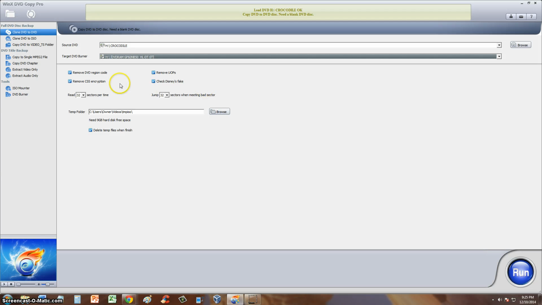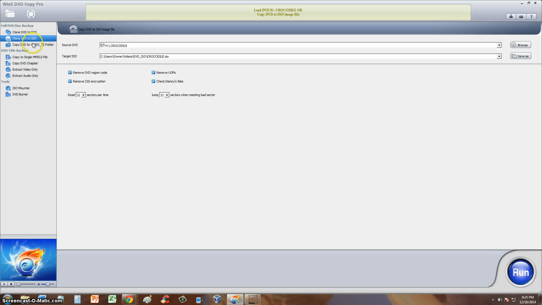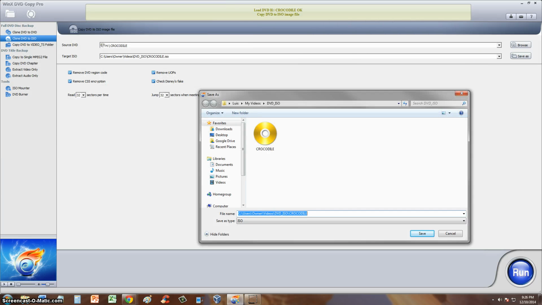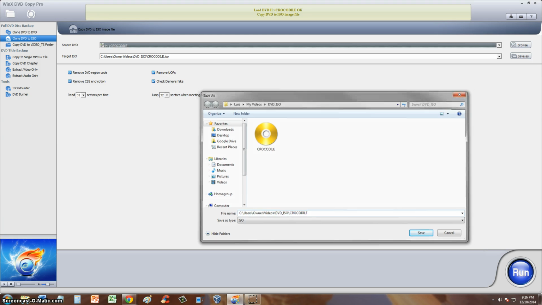All right, guys. Now, you can actually clone DVD to ISO also, which is the second one here on the left-hand side of the list. And if you don't know what an ISO is, basically it's a disk file. It's a file made of your disk, so then you could take that file and burn a disk with it. All right. So you can save ISOs also. Clone DVD to ISO. Source DVD, you pick it off your drive. Target ISO, you choose where you want to save it. So you just click on save as, and you can pick what folder you want.